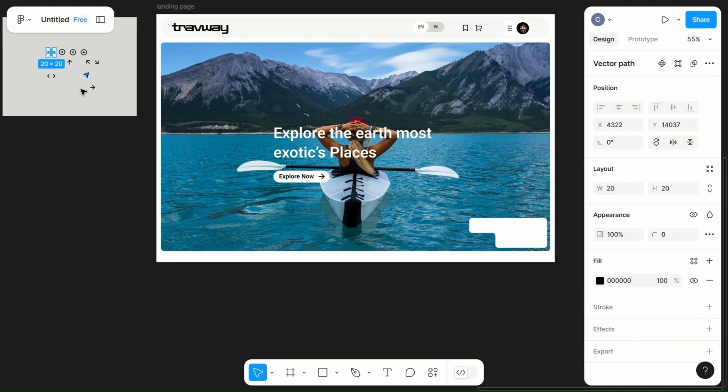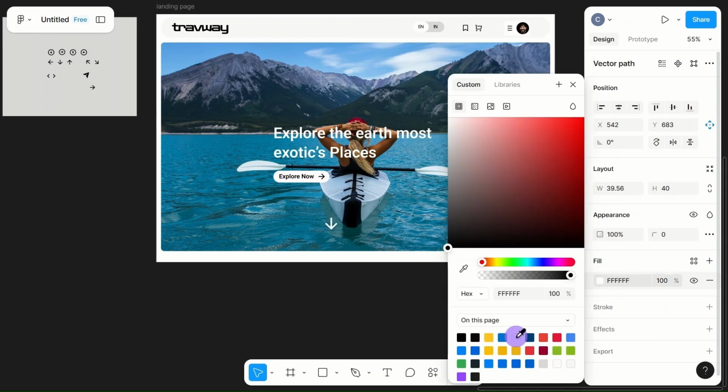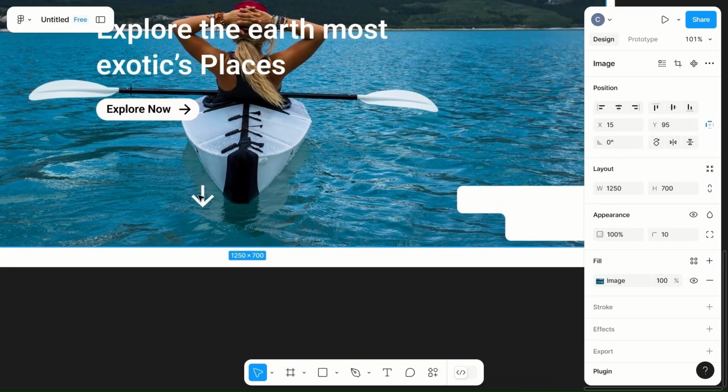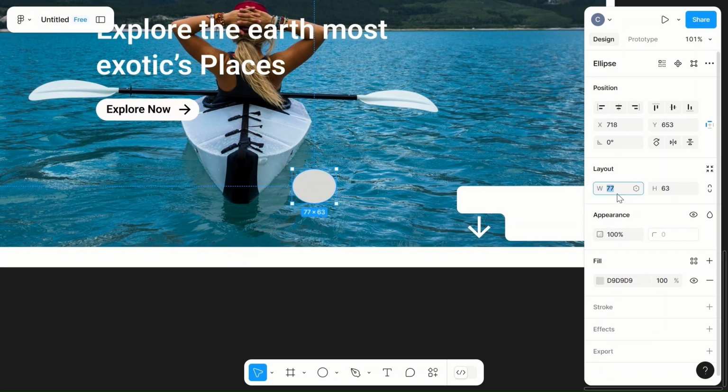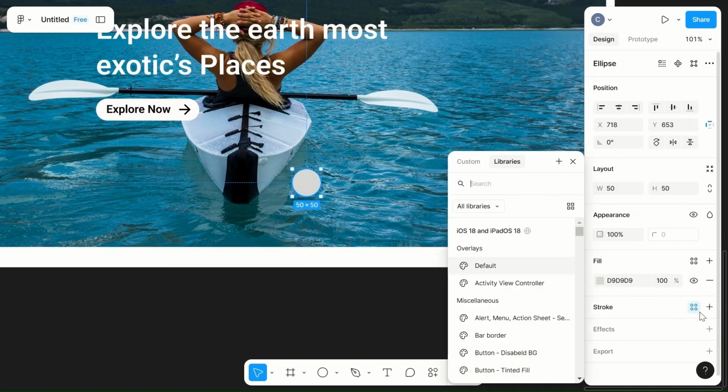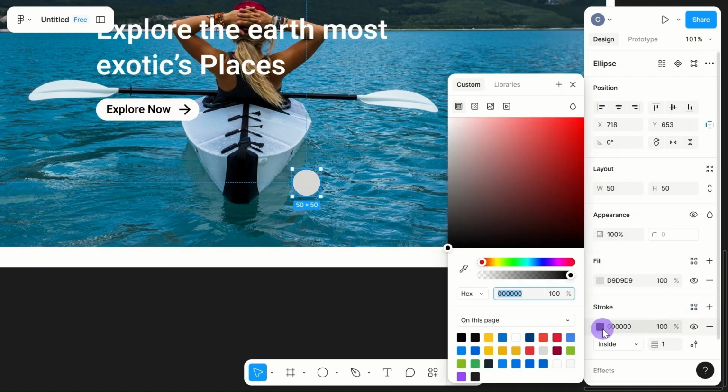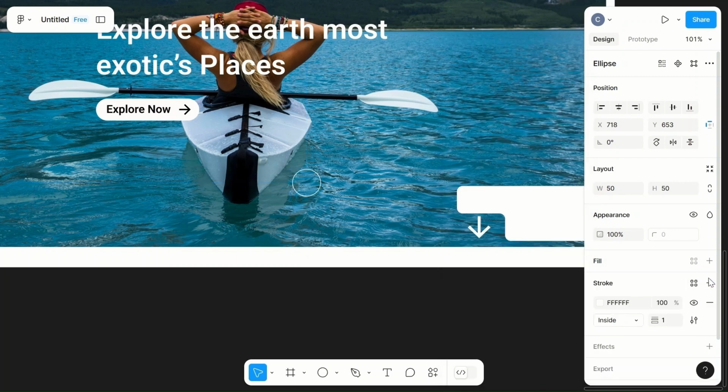Duplicate this, bring it here. Width will be like 3956, and this will be 40. Change to white. But also one more thing, because we want a circle, so we want 50 and 50. We want a stroke, so just a stroke. One, yes, we want white, and we don't want fill.